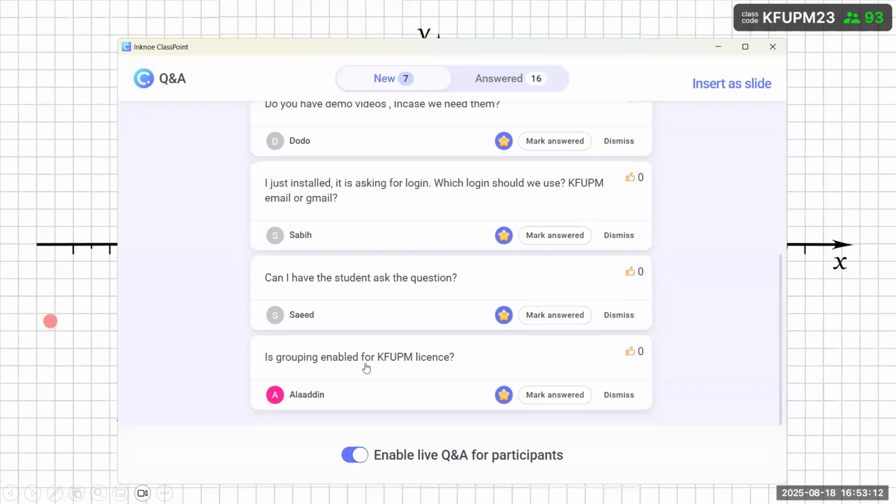Is grouping enabled for your license? Actually, I don't think so, because your license is Pro, and grouping and the question and answer are for Premium.